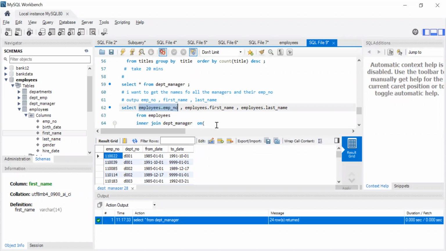Employees dot employment number is equal to department manager dot employee number. ठीक है, समझ में आ रहा है? So I want to select these columns from employees, then I will say inner join.